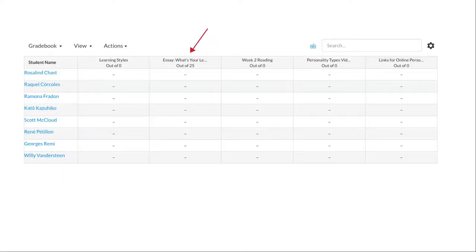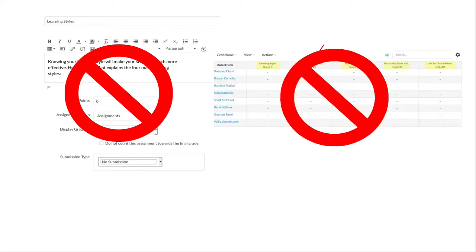When you go to the gradebook, you'll have some assignments that really do need to be graded, but they're hidden among all the things that don't need it. Making everything an assignment is bad for your students, and it's bad for you.